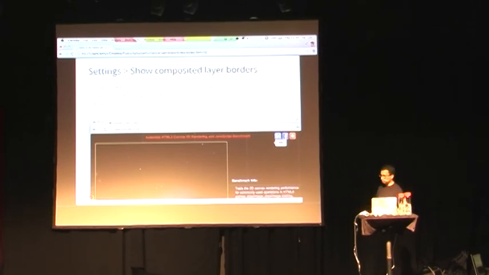Show composited layer borders, which you were talking about earlier, basically helps you get insights into the structure of composited layers. So if you are promoting things to their own dedicated layers, this will confirm that they are getting promoted correctly. And if you're playing around with someone else's app and you're wondering whether or not they're taking advantage of these hacks, this will also help you there.